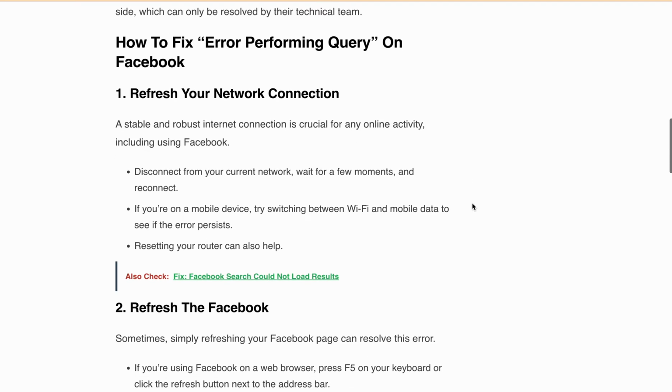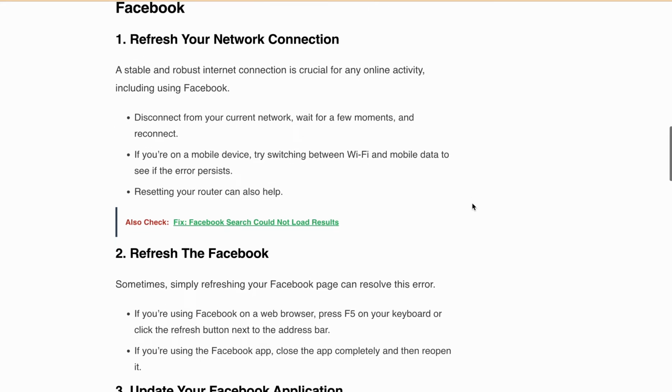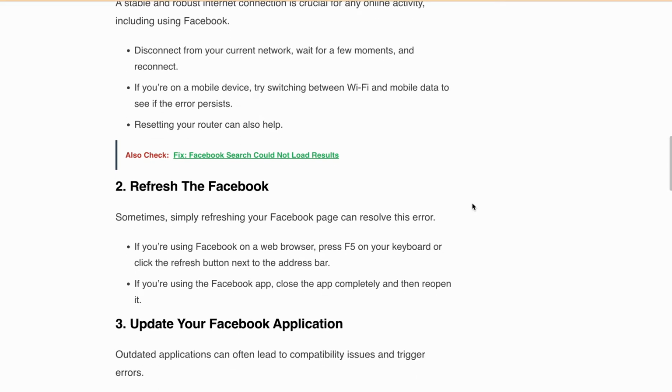Step two is refresh. Give Facebook a refresh. A good old page refresh can sometimes kick the error away. If you are on a browser, hit F5 on your keyboard or click the refresh icon near the address bar. If you are using the app, completely close it and open it again.